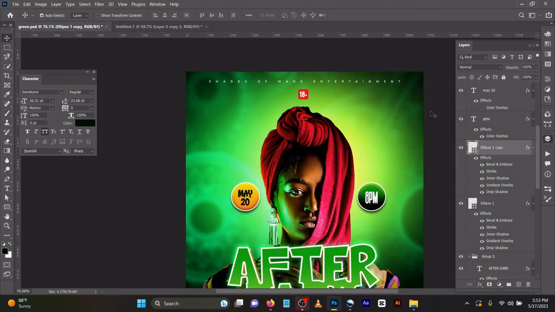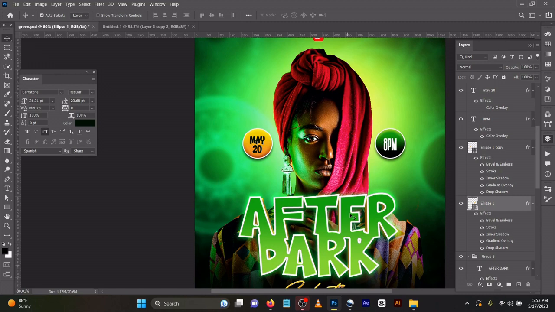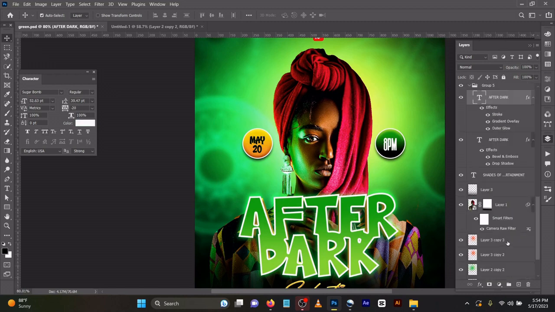Then you can decide to use any text you want to use. Then for the same thing, I use the same overlay, the same gradient here, but I changed the gradient color for this one. So you can decide to use any gradient you want here. Then for the last one I'm going to do now is the after effects.